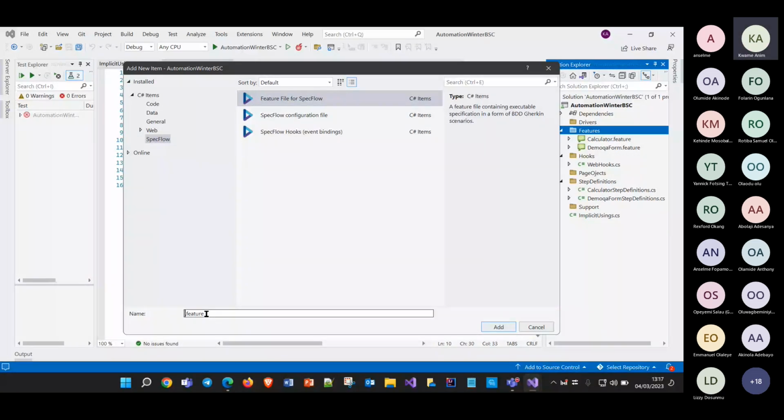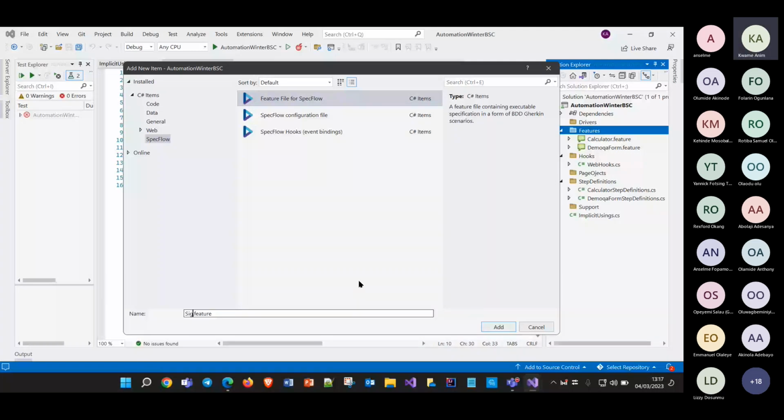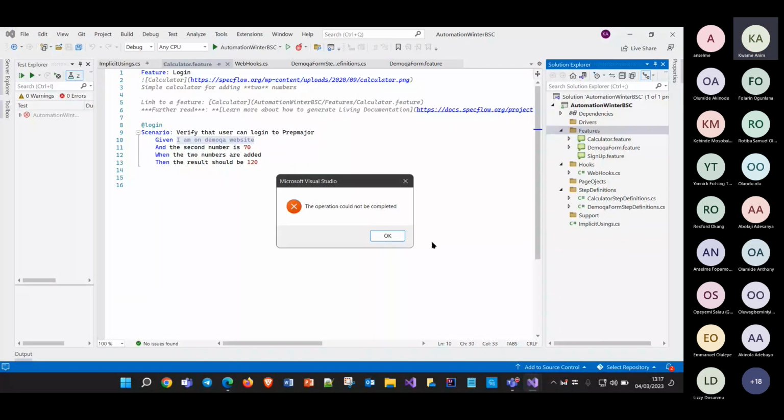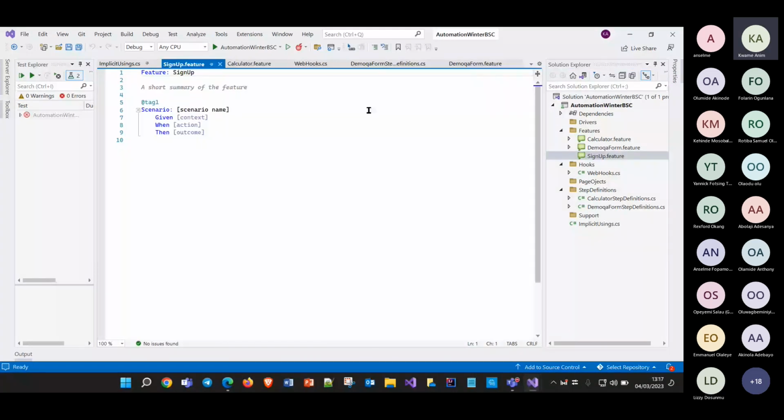So if someone can give me one of the files that you have, sign up. Some of the stores, sign up, right? So sign up feature. So this is the template it's giving us, and you can see at the top Feature colon, then Sign up. It says right here a short summary of the sign up.